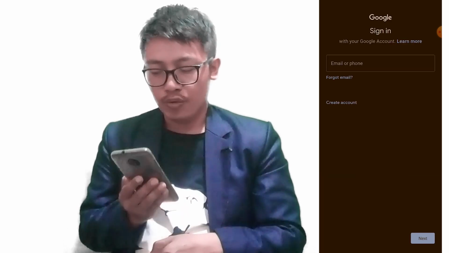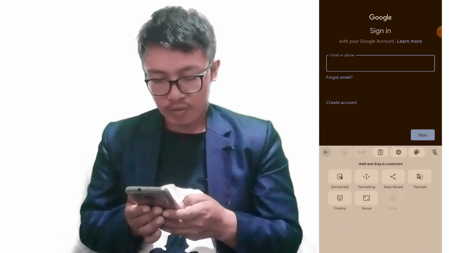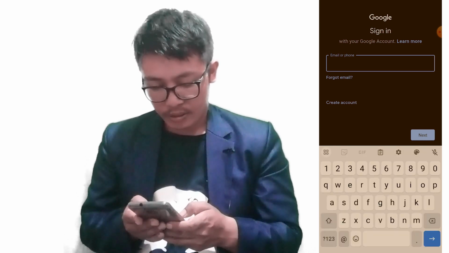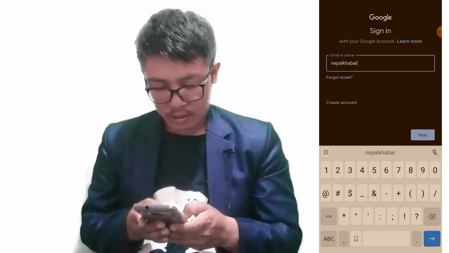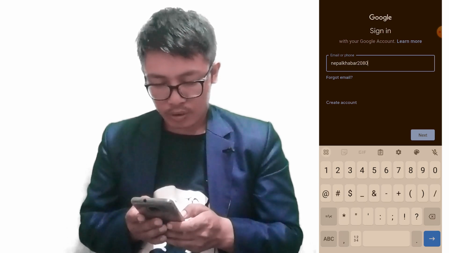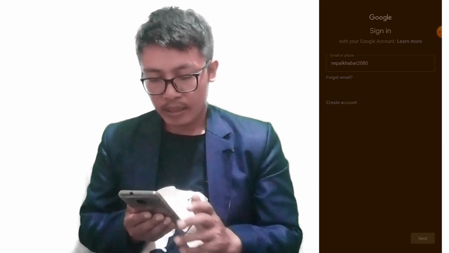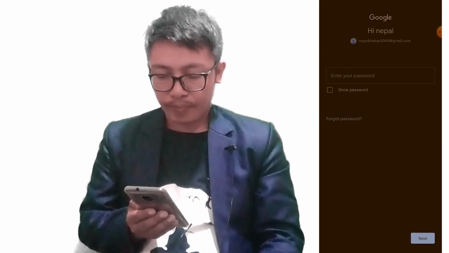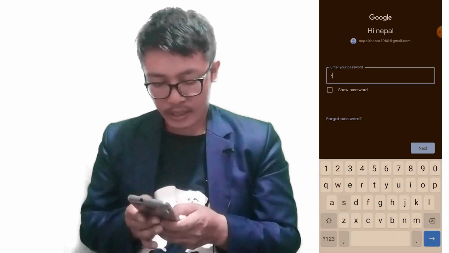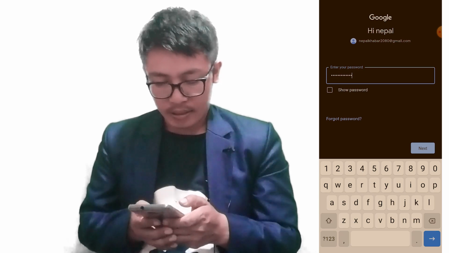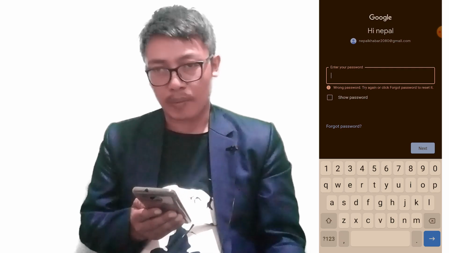Now you will get this option, right? So I have to put my email ID here. So I am putting my email ID here, and I am clicking on next. After putting my email ID, it is asking me to put my Gmail password, but I don't have my Gmail password. So if I click on next, it is showing me the wrong password, right?